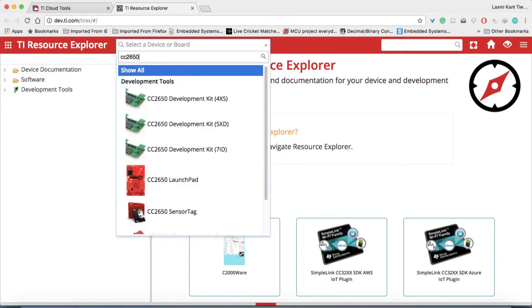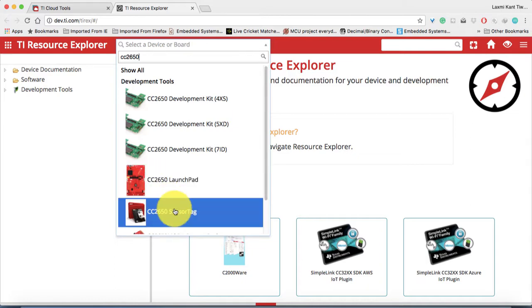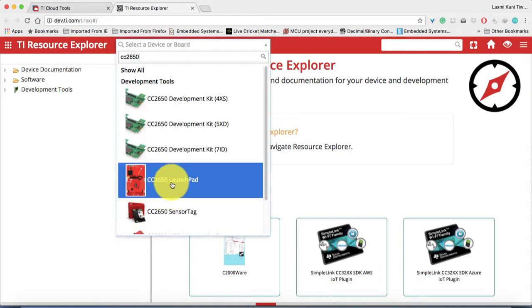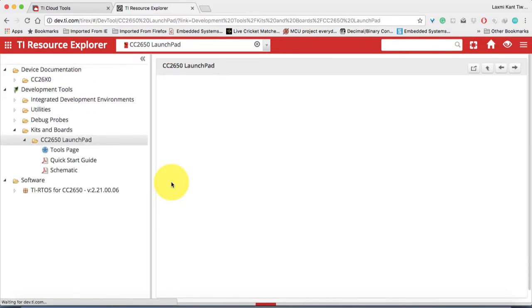CC2650. So this is the CC2650 LaunchPad, and here is the SensorTag. I have already covered the CC2650 SensorTag, but now I'm going to cover the CC2650, of course not in this video tutorial. After this I'll make more videos on CC2650 and CC3200. So let's open this CC2650. Once you open it, you will see that it has opened a tree-type menu here.